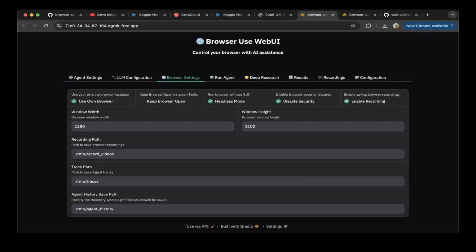And in the browser settings, this is very, very important. I'm going to talk about why this is important. Because we're running this on Kaggle, in the backend instead of a desktop version, you can't have a browser pop-up. So we're going to choose the headless mode. Make sure you choose headless mode. But that's not the only option you should choose, because there's an issue with deep research in the code. You also have to choose use own browser.